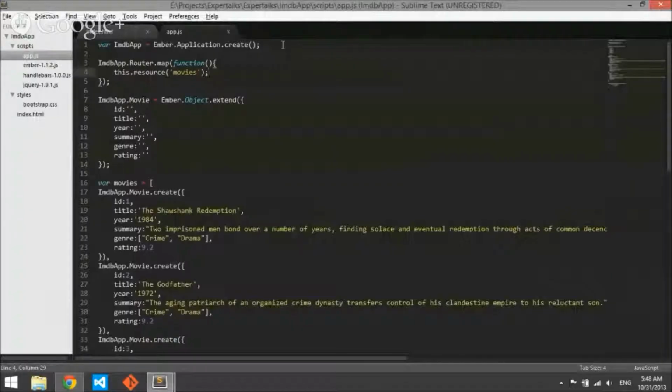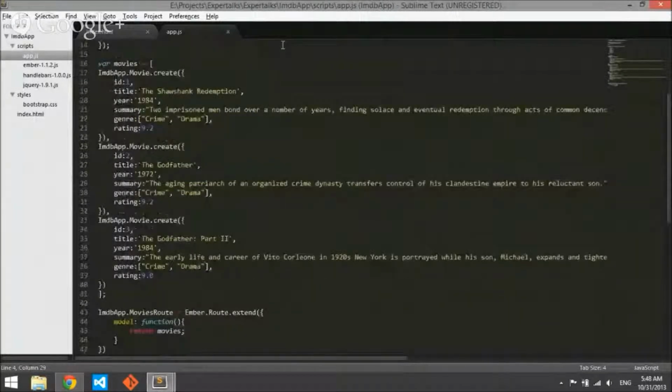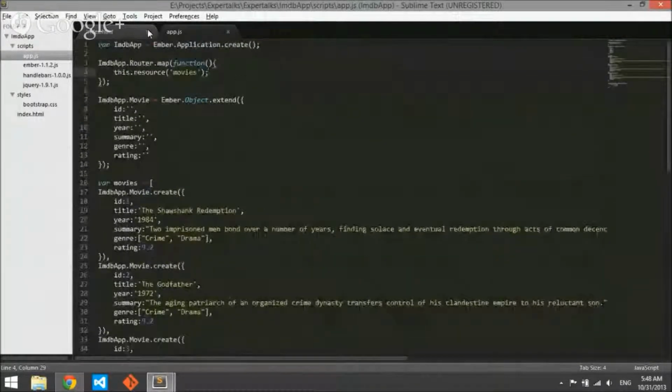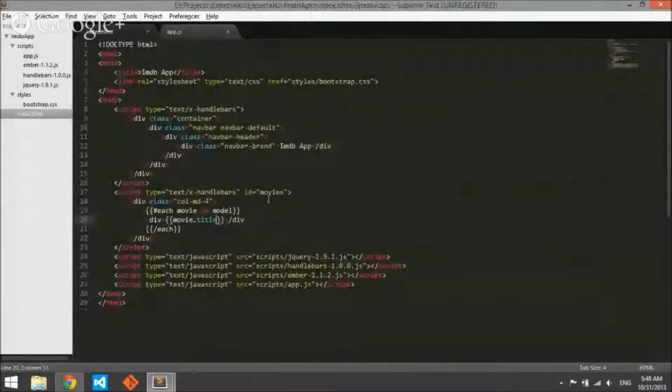So let's go and see if it works. We refresh and nothing happened. So what happened this time? We have defined the resource. It seems to work fine. We have defined the model and we have defined the object. Our template seems correct, but still it doesn't work. The reason why it didn't work is that we have not told Ember where to render our template. We have obviously defined what to render and how to render it, but not where.